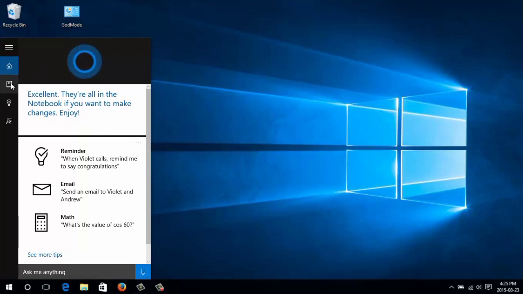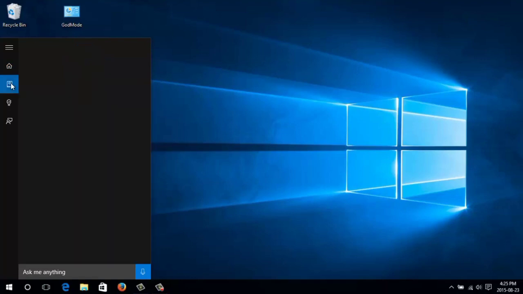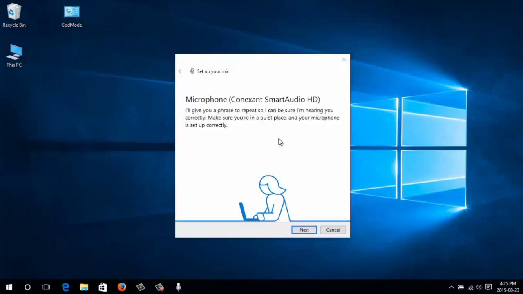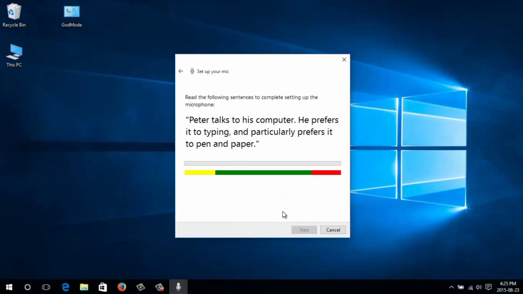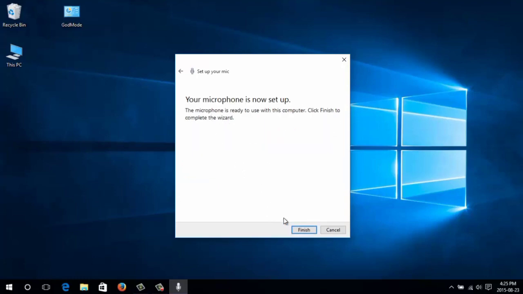Now, if we go in here, we're in the notebook. And with the notebook, you can go in and do the different things that you want to do. So here we are back in the settings again. If we want to use Hey Cortana to start it, we can turn that on. And then anytime we want to start Cortana, we can do it that way. So it's going to go through and look at your microphone. Okay, so it's set up.